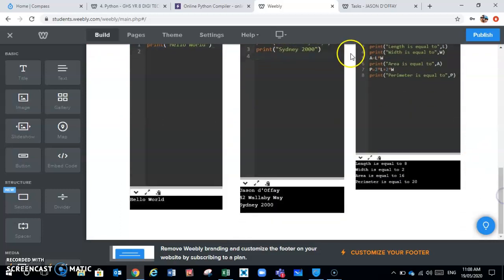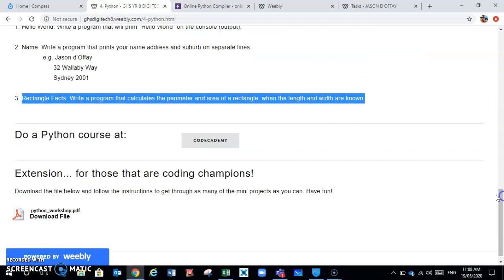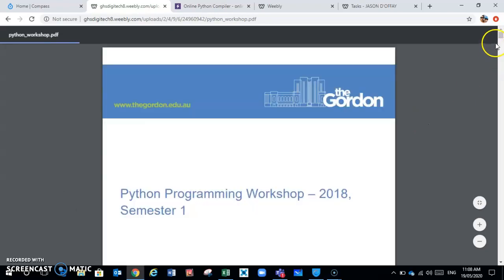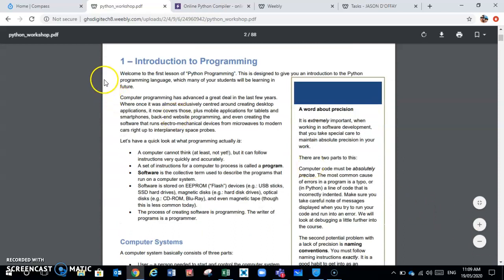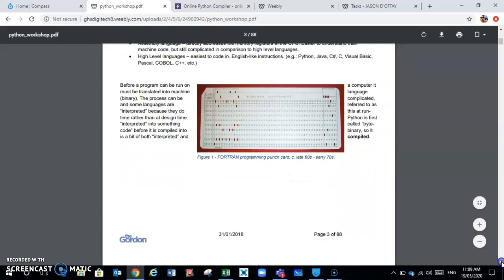Then underneath that, you could put any of the additional work that you want to do. Okay, so if you want to go to Codecademy and do a Python course there, you can do that, or you can go and learn another language at Codecademy, or you can download that file there. Okay, I'll just give you a quick look at that. As I said, this is something that I did at the Gordon Python workshop, and it just steps you through everything you need to do to understand that language. It takes you through step by step.